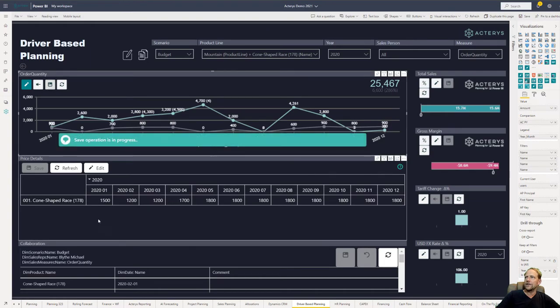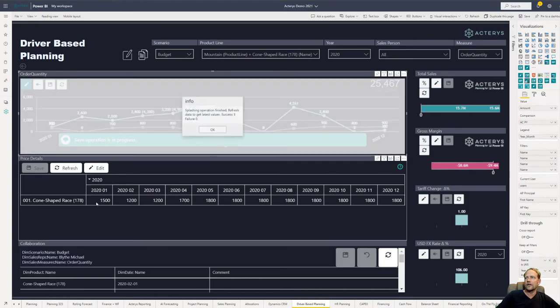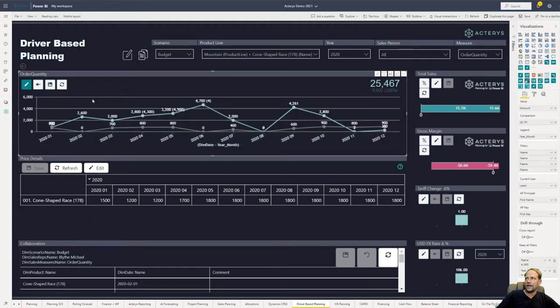If I want to, I can save these results, and you will again see the power of the Acterys engine. So this again just took a second to update, and you have to keep in mind this likely updated a lot of different details and transactions, because this was again done on a global level for all salespeople. We've got 20 salespeople here, and I've adjusted my sales number here just with a few clicks. It looked easy, but this had implications of changing thousands of records underneath. And I can immediately see what are the implications on my total sales, on my gross margin, and so on.